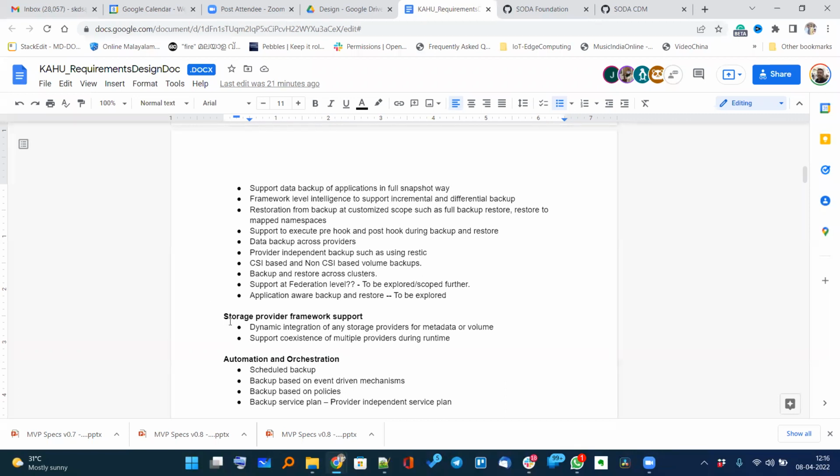The second part is provider. I have already mentioned we will support both CSI based and non-CSI based. Maybe some provider can be only for metadata, only for volume. All those combinations are possible, and it will be very easy to integrate these kinds of providers with our framework, the storage provider framework. And you can have multiple providers at the same time.